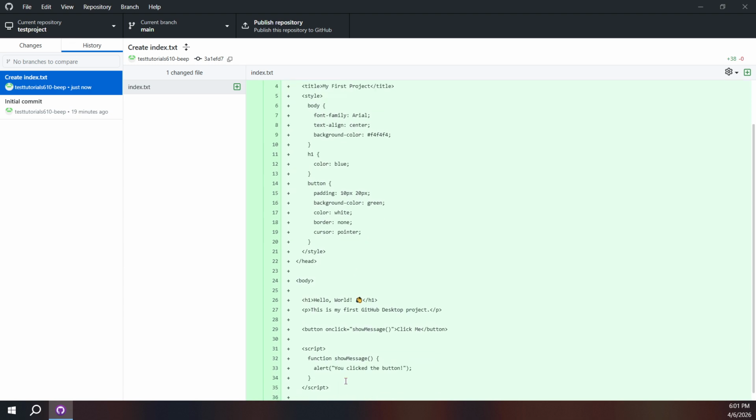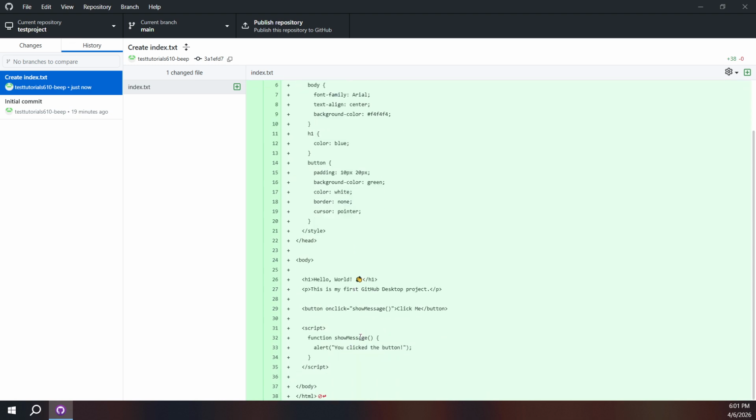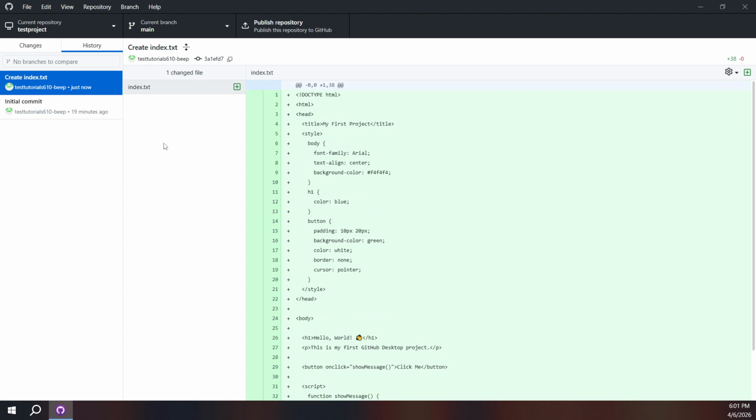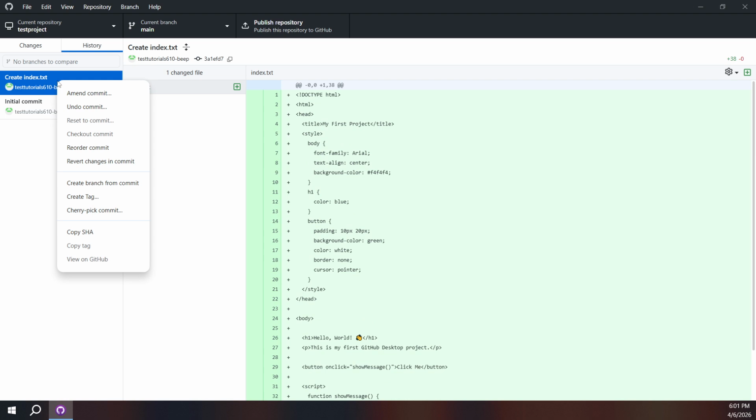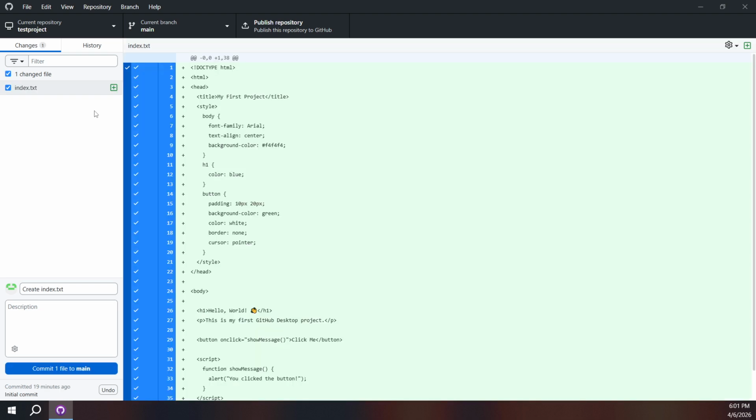If you realize you committed too soon or included the wrong file, you can undo it. In the History view, right-click the commit and choose the option to undo or uncommit. This moves the changes from that commit back into the Changes tab so you can refine your selection or message and commit again. Note that this typically works on the most recent commit in your local history, and that's it.